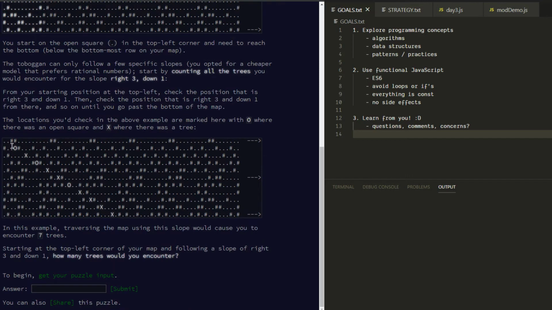And then they show us a diagram here of all the spots that we would end up visiting. And we see that there are 7 locations here on our travel to the bottom. There are 7 locations that would encounter a hashtag. And so that's the answer that we're looking for. How many times would you encounter a hashtag?